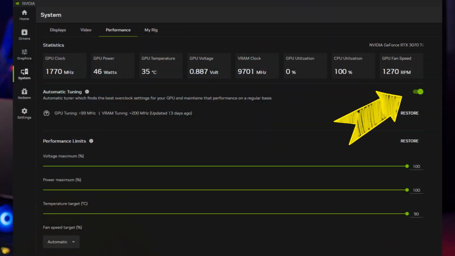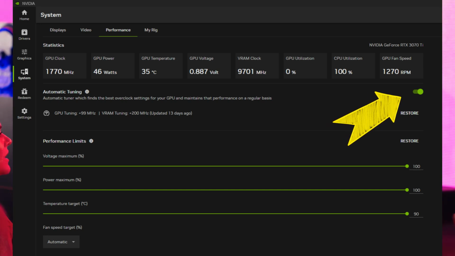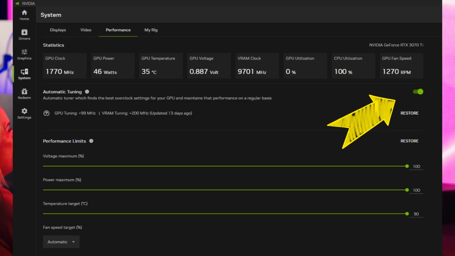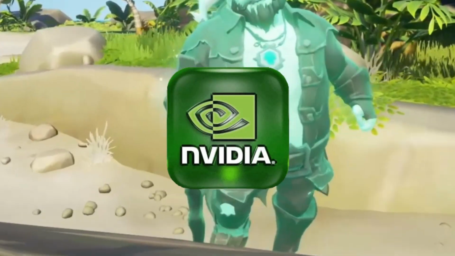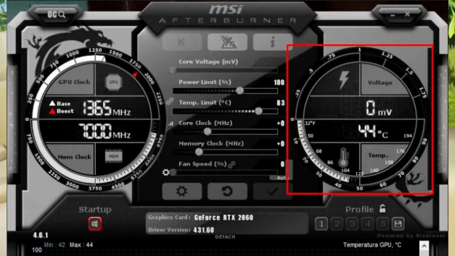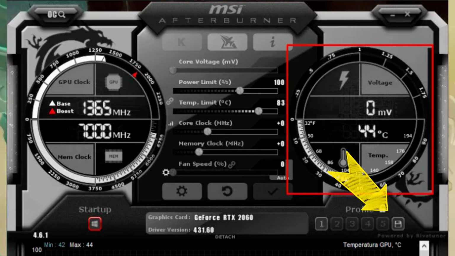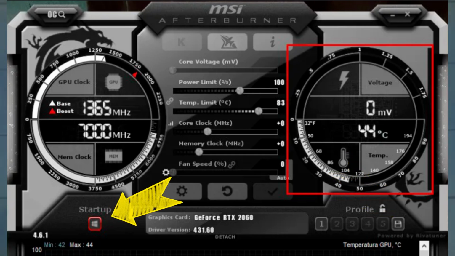So open NVIDIA's application, go to graphics and find the overclock slider. Just turn it on if you are using an NVIDIA graphics card. Otherwise, download MSI Afterburner and hit the overclock button. Then you can wait for about, I don't know, 30 minutes, something like that. It finds the best results possible and then save it. Then hit the Windows icon so that whenever you restart your computer, it will come back to the same settings.